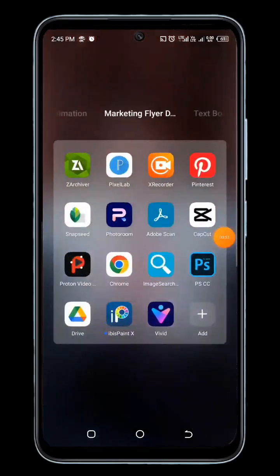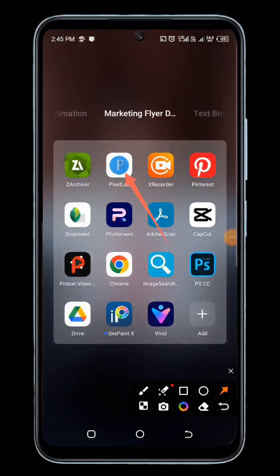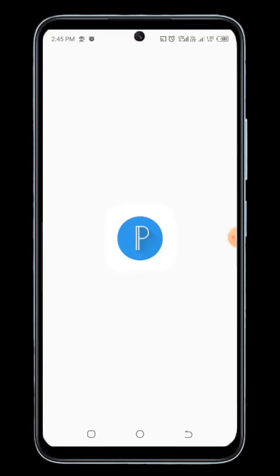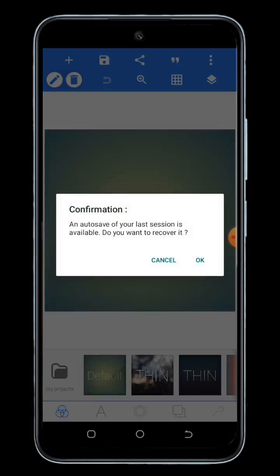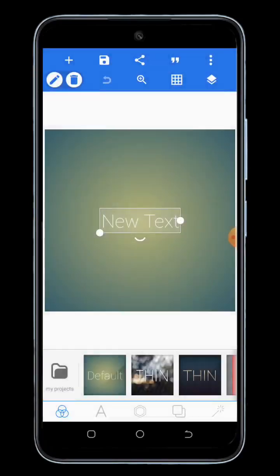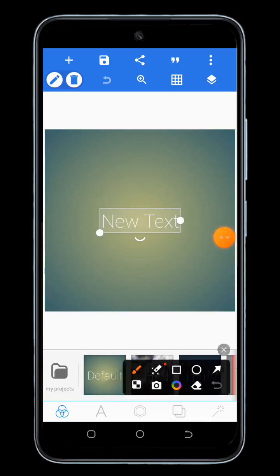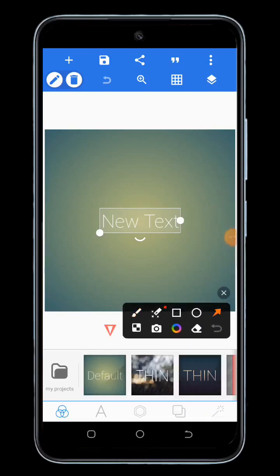Okay, so this is the app I'm talking about, Pixellab. I'm going to click on the app. So this is what you are going to see. Just click on cancel. Alright, when you open the app, this is the first thing you are going to see. So I'll start with this. Come down, you're going to see A.